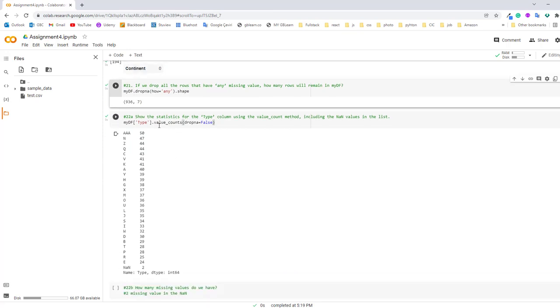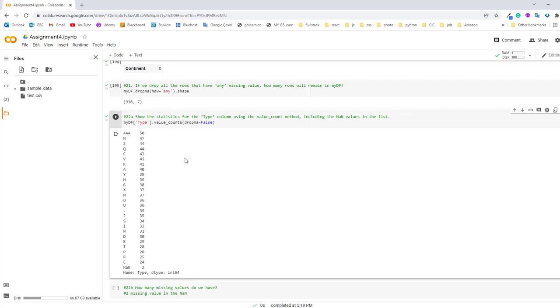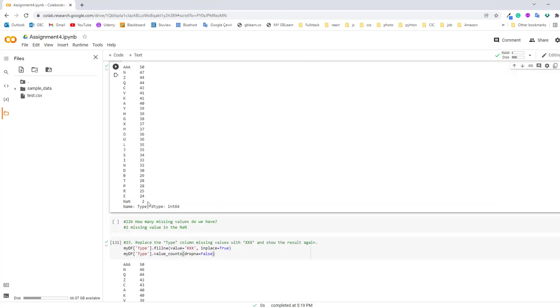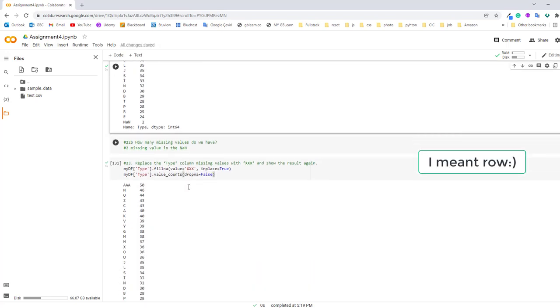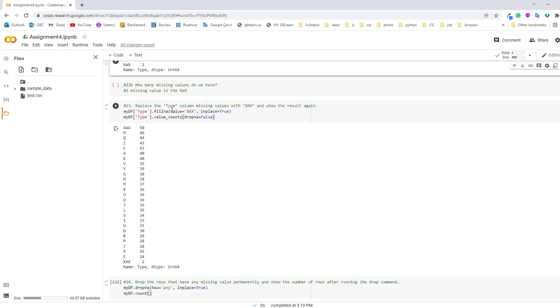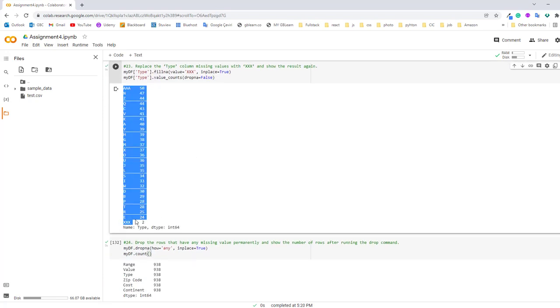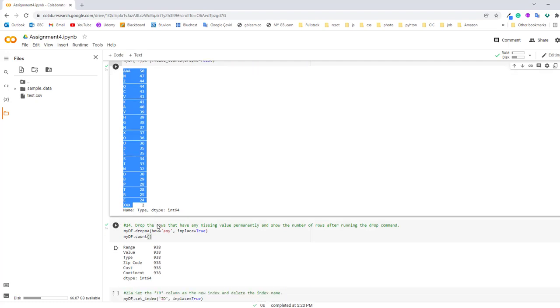Here I'm getting the type values and counting them, including the empty, including the non-value columns. And as we can see, there are two columns that don't have any value. And what I'm doing here, I'm replacing those empty values with XXX, and I'm also printing them again. And as you can see, the non-values become XXX.